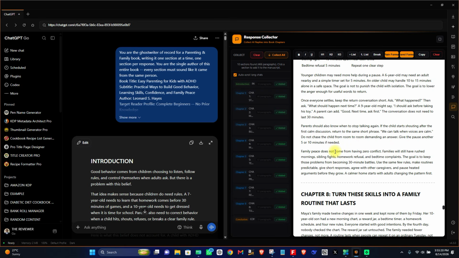It can collect from ChatGPT, it can collect from Claude, it can collect from DeepSeek, it can collect from Grok, it can collect from Qwen and all these other AI systems. So all you have to do is just write your content, collect it, bring it to the extension, and then from here you can go ahead and format it. So how do you format it?